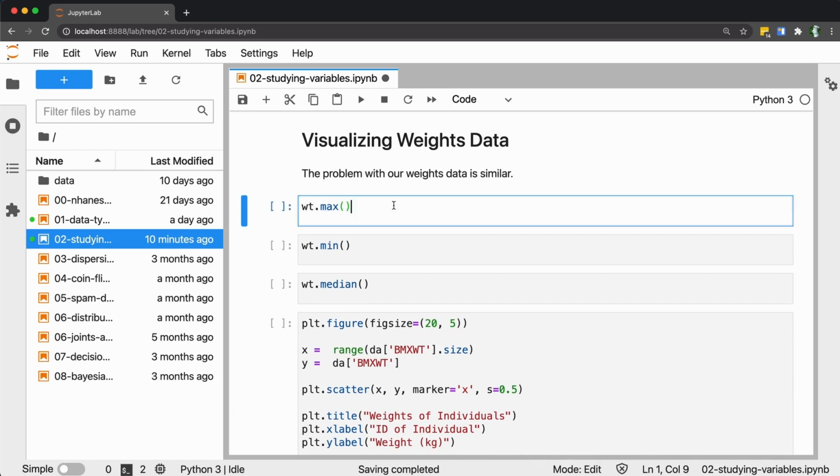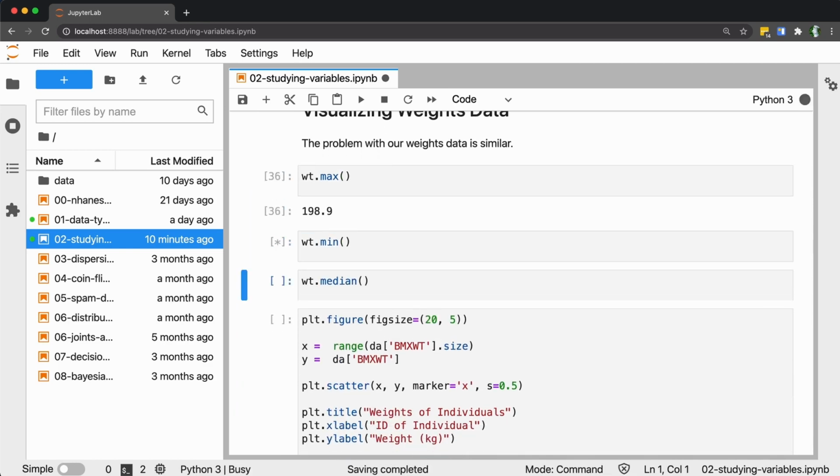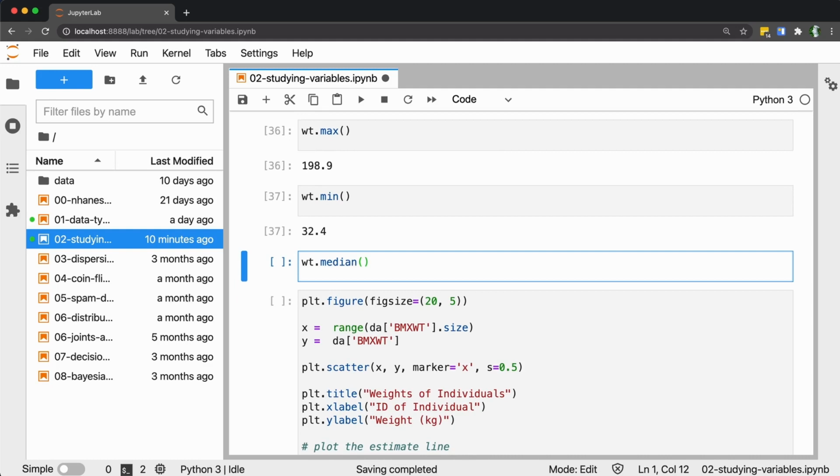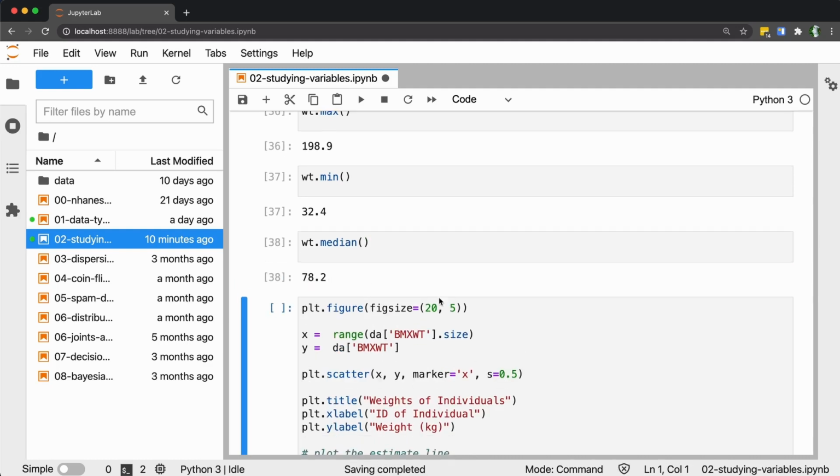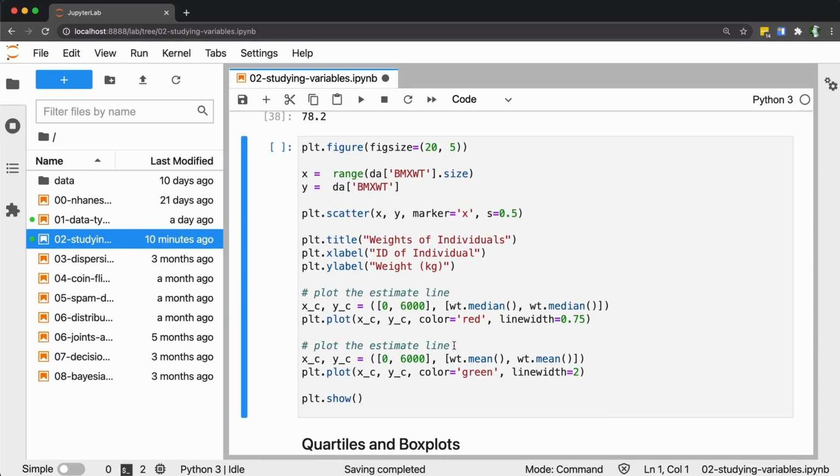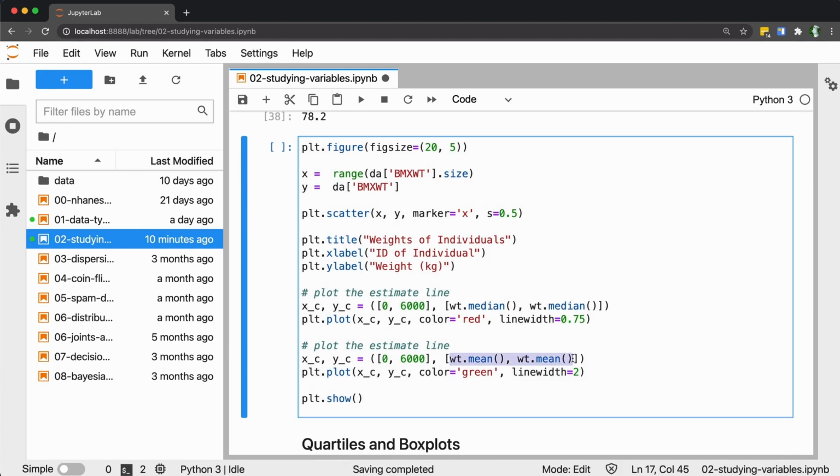Let's go ahead and take a look at the max for weight. So that's 198. The minimum is 32.4. You can calculate the median very easily. So that's 78.2. Let's go ahead and plot this. So we already plotted the mean in green. Now we are going to plot the median in red.